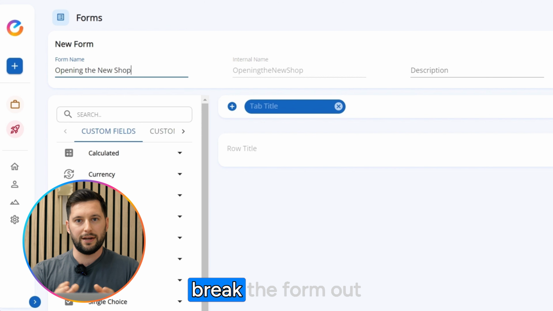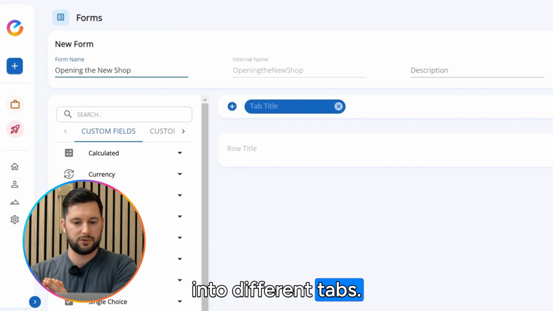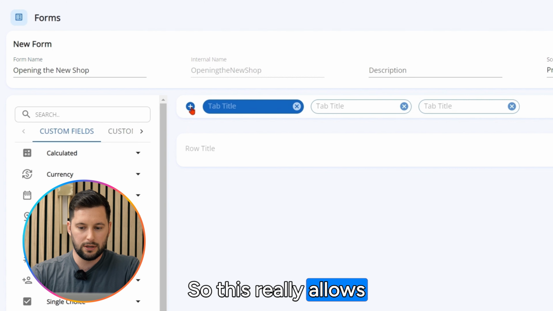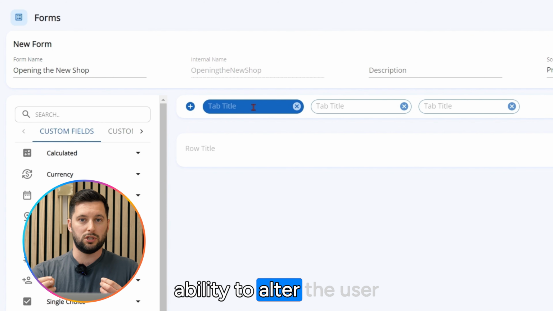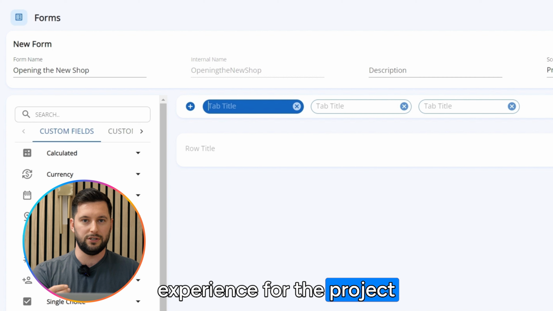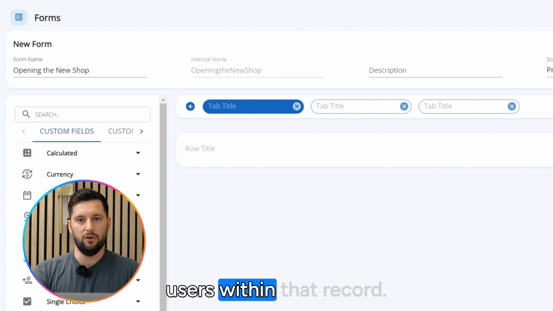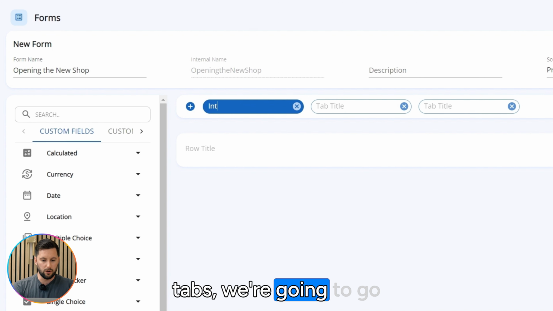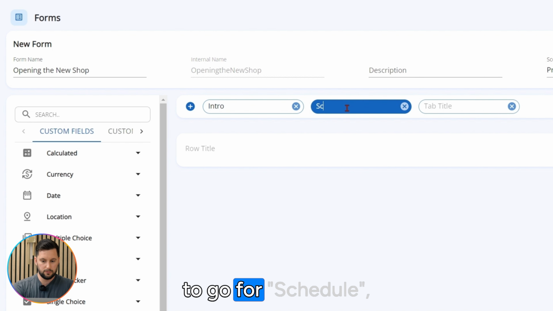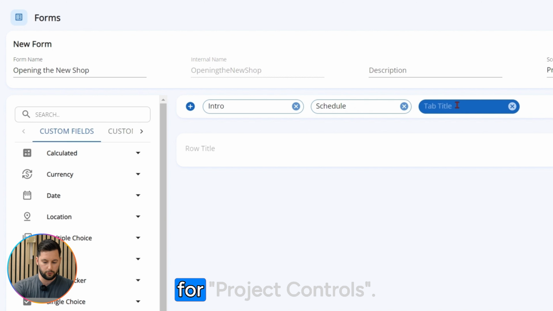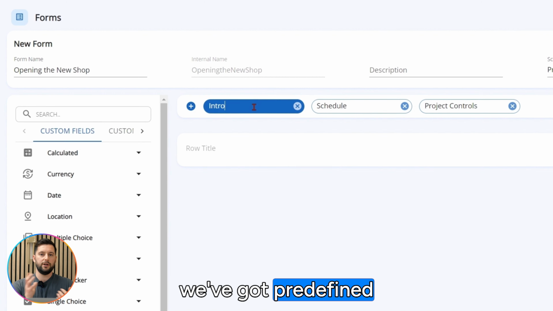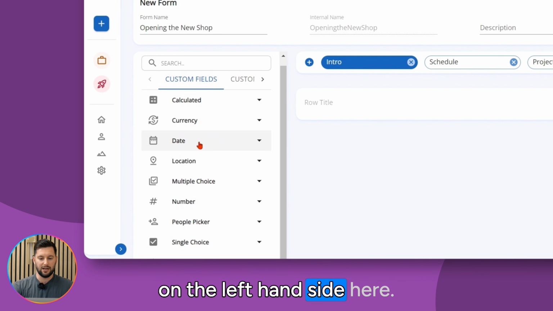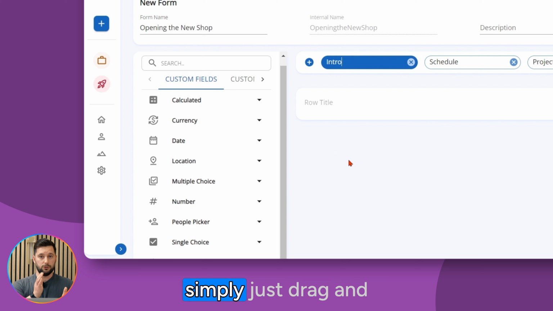You're then able to break the form out into different tabs. So this really allows the administrator the ability to alter the user experience for the project managers, for the end users within that record. So for each of these tabs, we're going to go for intro, we're going to go for schedule, and we're going to go for project controls. Now for each of these, we've got predefined fields, which are shown on the left-hand side here. For each of these, you simply just drag and drop to wherever you want them on the form.